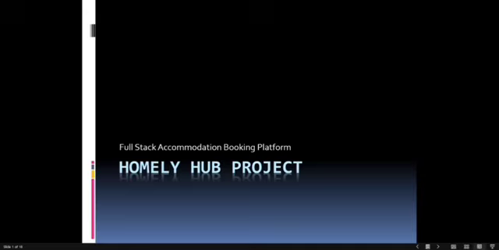Today, I'm going to present my project HomelyHub, a full stack accommodation booking platform. HomelyHub is an online platform that helps people search for, explore, and book accommodations such as rooms, houses, or apartments. The idea behind this project is to create a simple, modern, and user friendly platform where users can make bookings quickly and easily without any confusion.